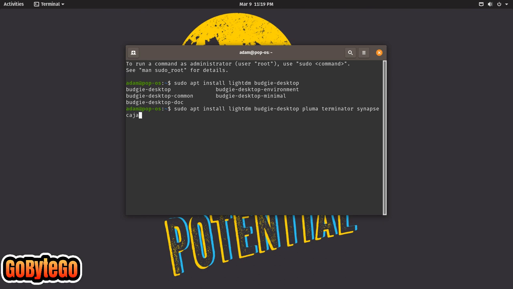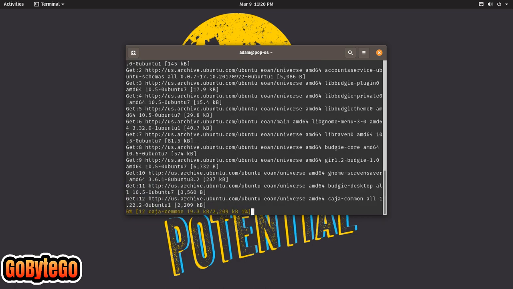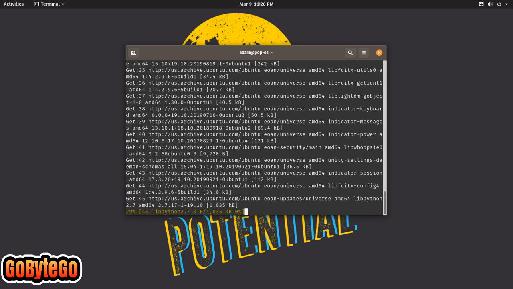I like how Caja is. It does a lot of features that I use. And to be honest, I don't use the file managers much, but when I do, I like the features that Caja has. I'm going to do a whole video on file managers and how to use them and everything else. Okay, let's go ahead. I'm not on the fastest connection, so this may take a bit.